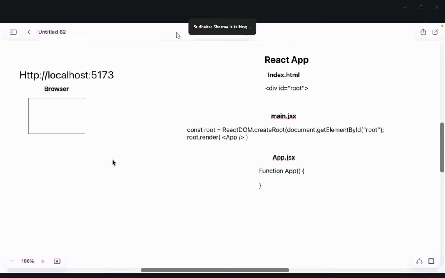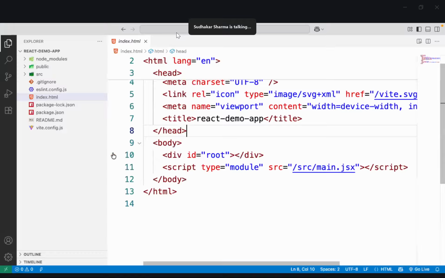If you request this, automatically which page will come? Index. Index will load which one? Main.jsx. Main will render which component? App component. So where can I expect these files? In which folder? The src folder. These files are present in the src folder, right? Observe carefully now. We will start the project.